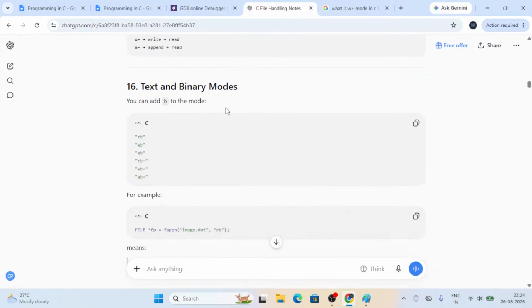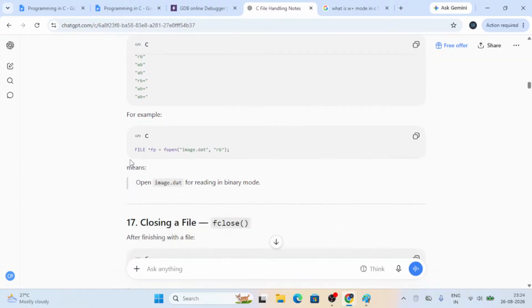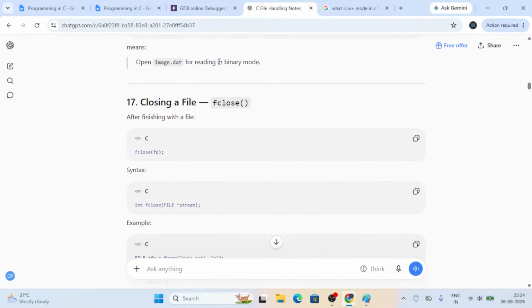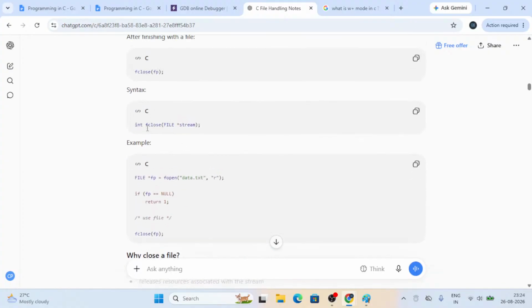So now let's see the test and benchmarks. Just adding the first scene. So this is read mode only. After finishing with the file, you have to close it. It will be fclose(fp), the close function for the FILE star stream.